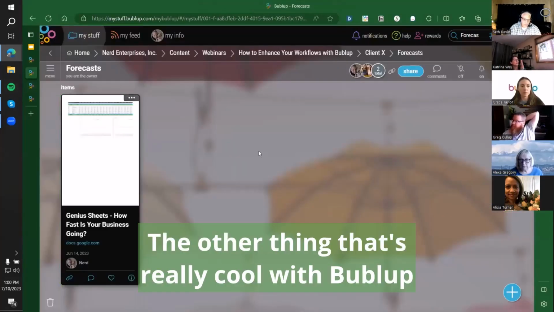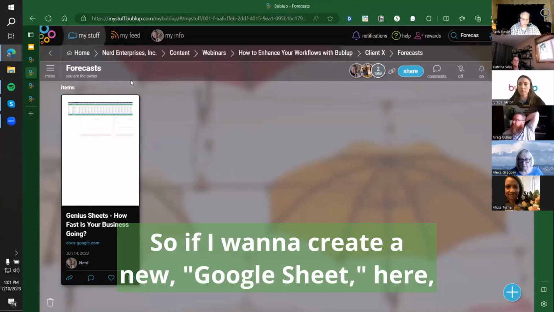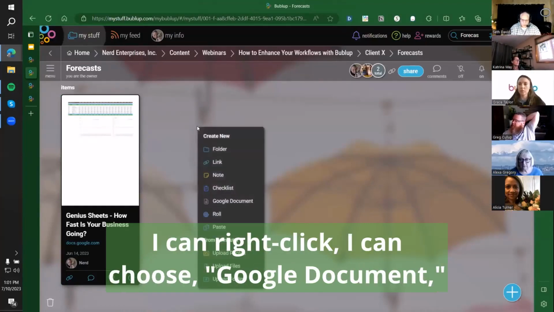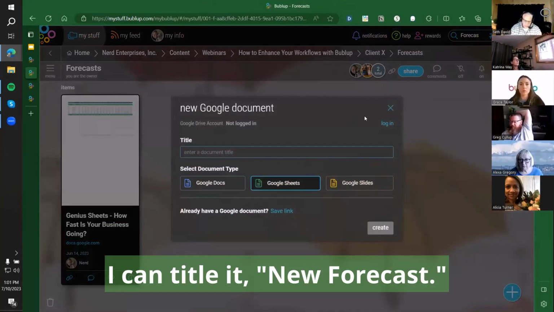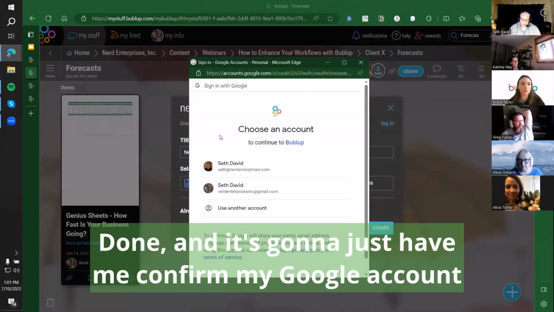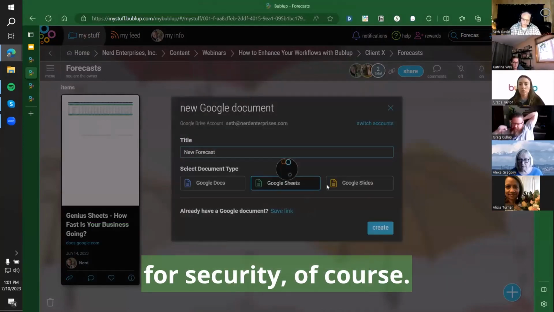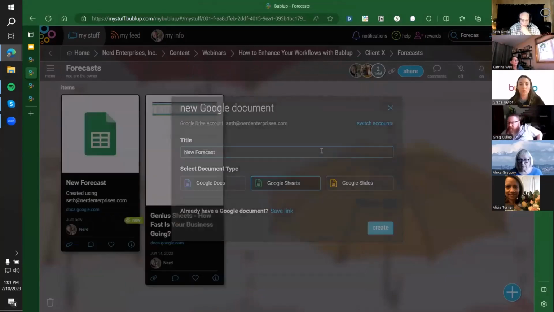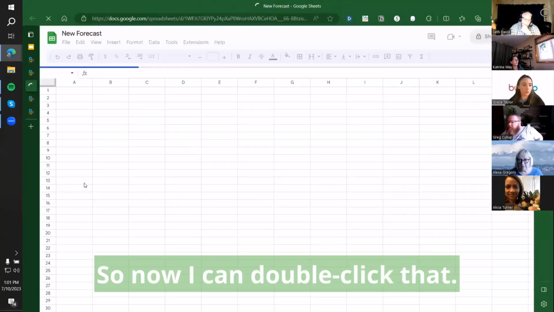The other thing that's really cool with Bublup is it has a direct integration with Google Docs. So if I want to create a new Google Sheet here, I can right click. I can choose Google Document and then choose Google Sheets. I can title it New Forecast. Done. And it's going to just have me confirm my Google account for security, of course. And now it just created the document and created the link to the document. So now I can double click that.